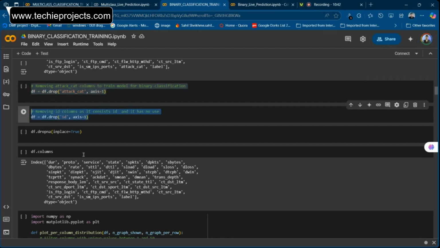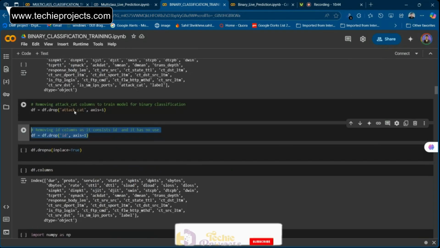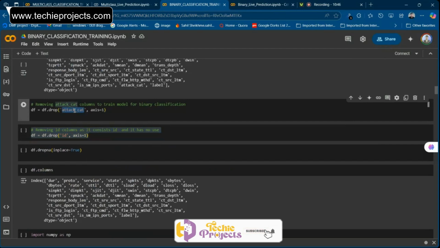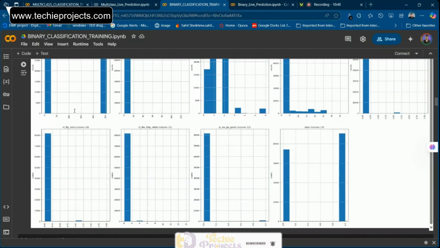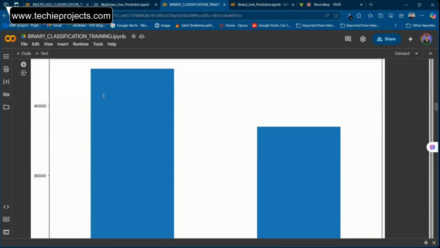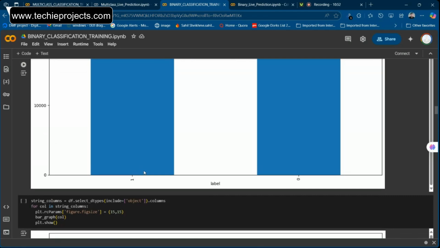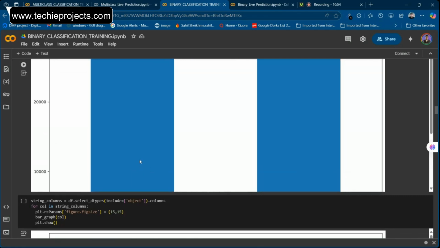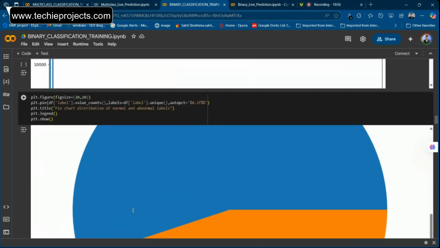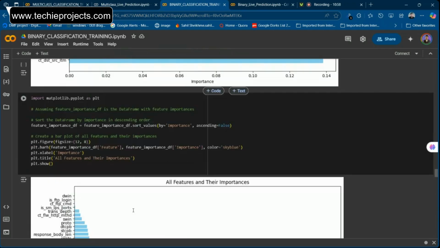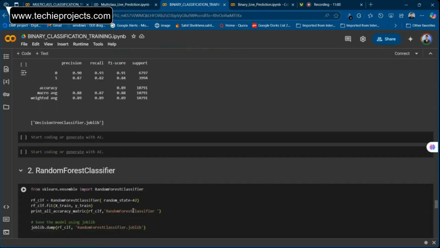Similarly, we have dropped the ID column. The only thing is we have dropped the attack category, and instead of the attack category, we have used label as output. Zero is normal, one is attack. The rest of the code and everything is the same. Just the accuracy is different.